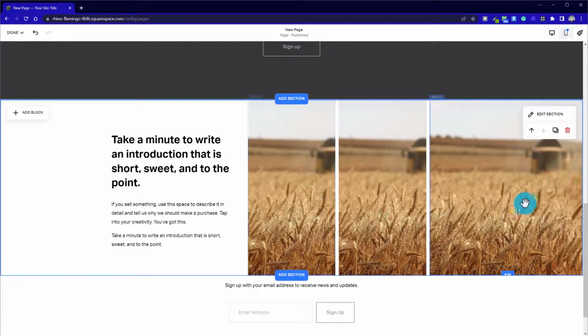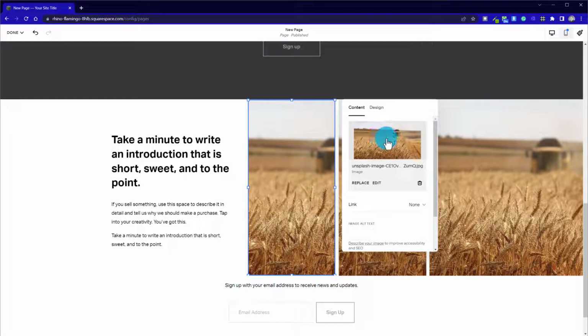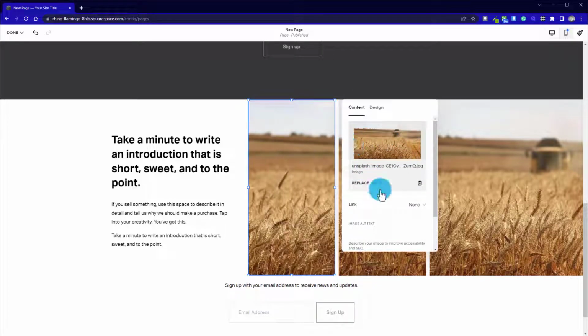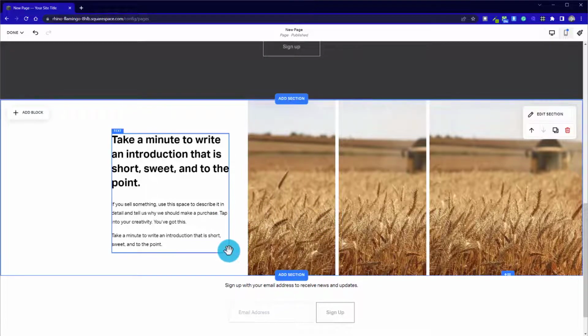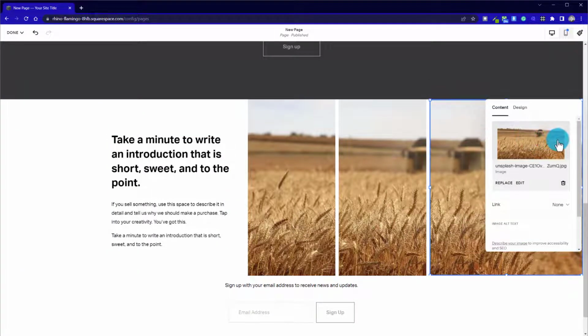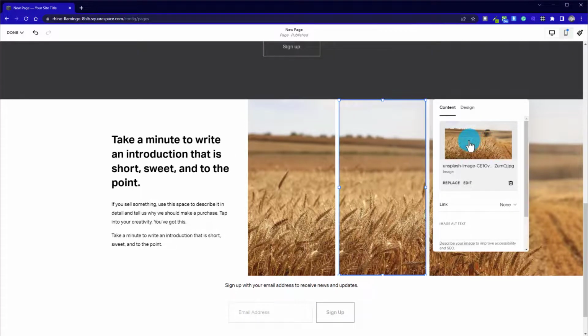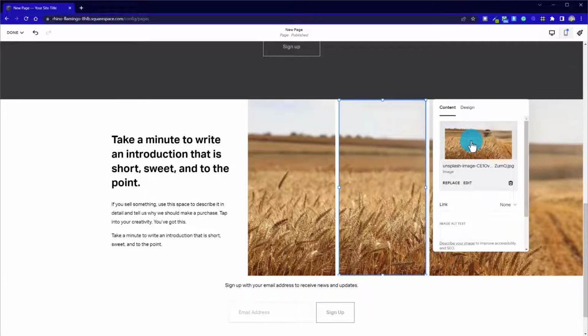Okay, so we can see this isn't quite working as intended yet. So this is where we double click on the image. I'm going to move the focal point right over to the left on the first one. Then right over to the right on the last one. And then just a little bit to the left on this middle one to get rid of that combine harvester.